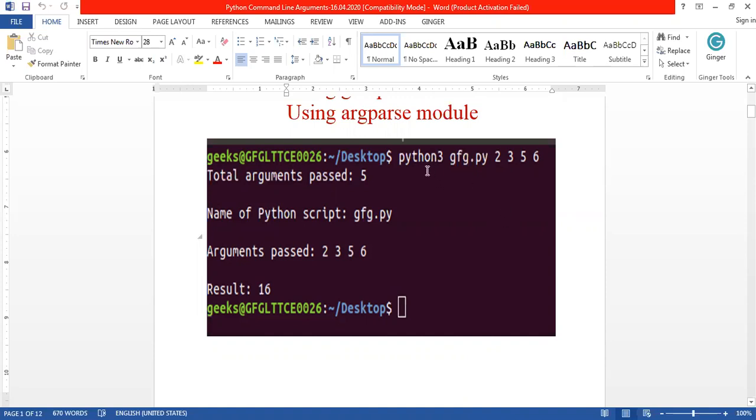Look at this. Here, this is a keyword, Python 3, and this is a file name, gfg.py, followed by the inputs 2, 3, 5, and 6. How many arguments are here? Including the file name, it will count the number of arguments: 1, 2, 3, 4, 5. So totally 5 arguments including the file name.